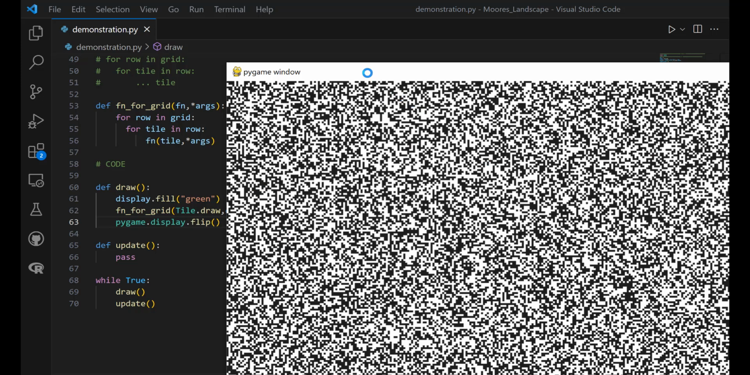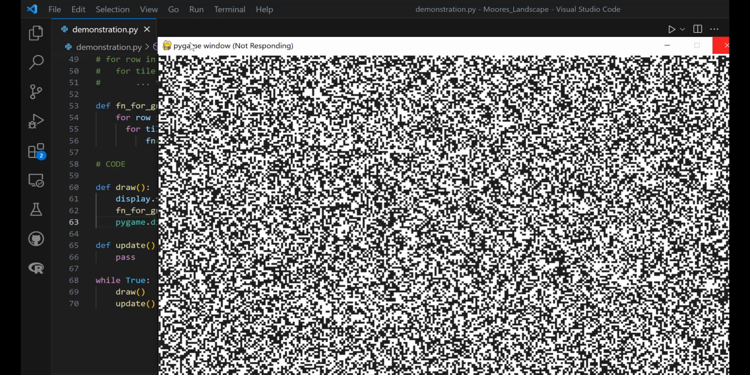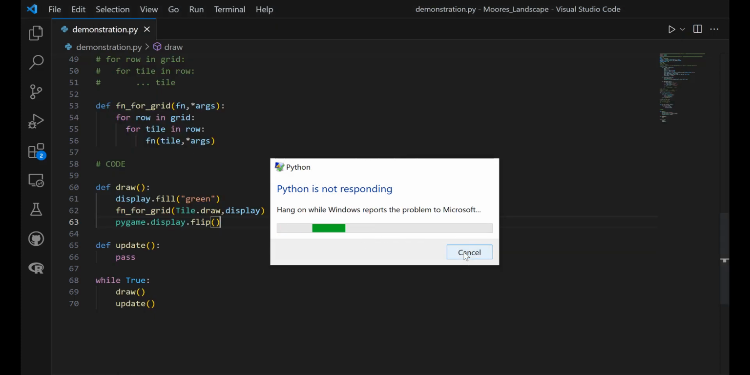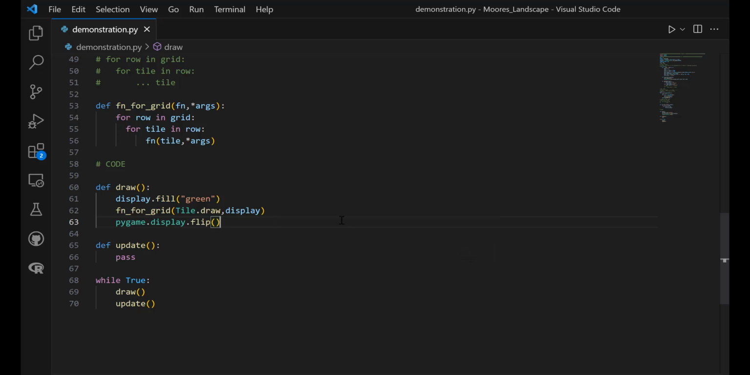But if I try to move this window, it breaks. It says pygame window is not responding, and that means this window is not interactive. I can't even close it. The program just halts and breaks. So I'm going to close this program, and to fix that problem, we just need to make the window interactive.